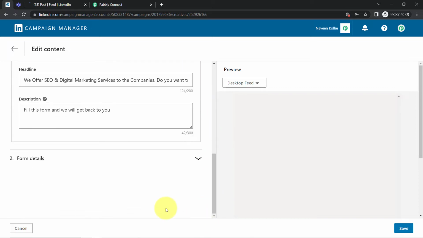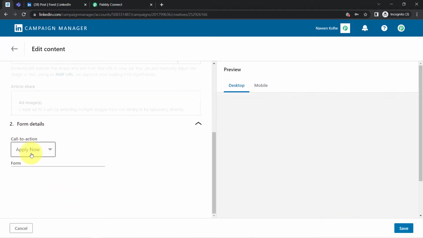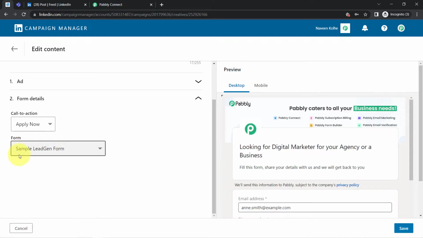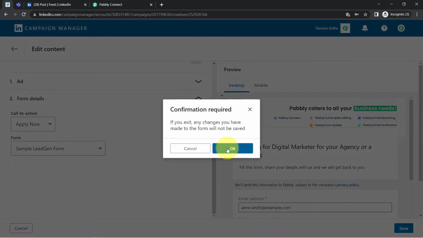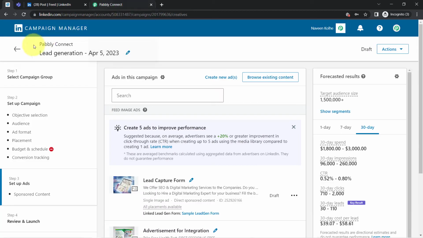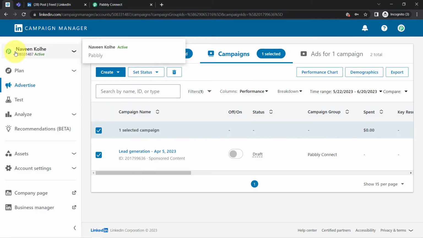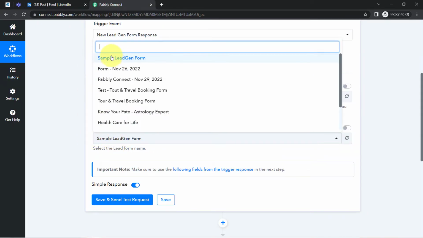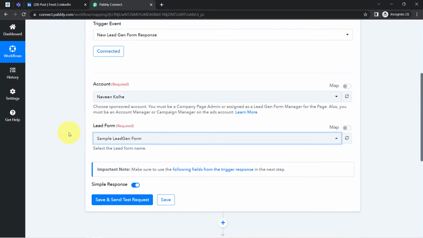Okay, so when you scroll down, you will find an option of the form details, and with this particular advertisement, the sample lead generation form, this particular form is associated. Okay, so I am going to select the same in my Pabbly Connect dashboard. Okay, so I have come back here, this is my dashboard, and here you can notice the same form is visible at the top only.